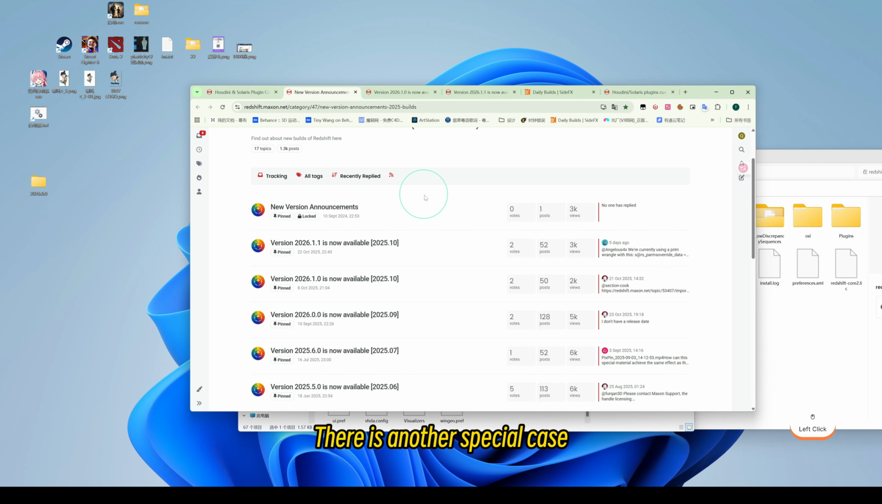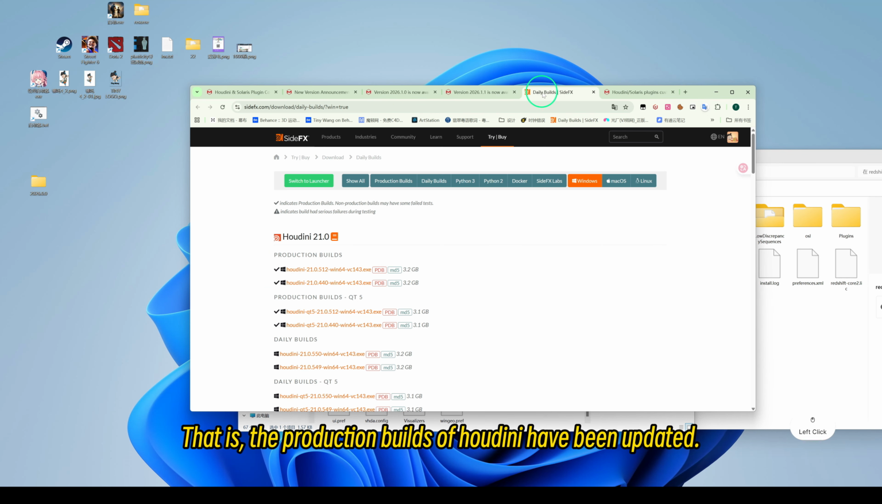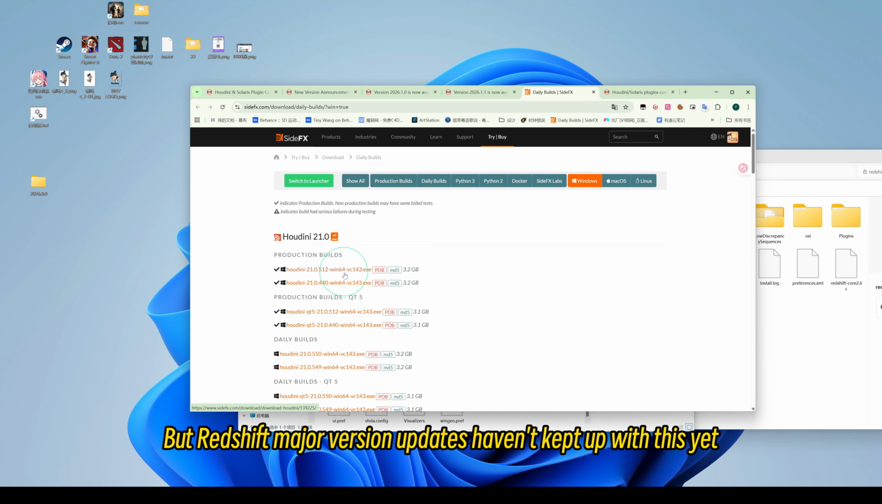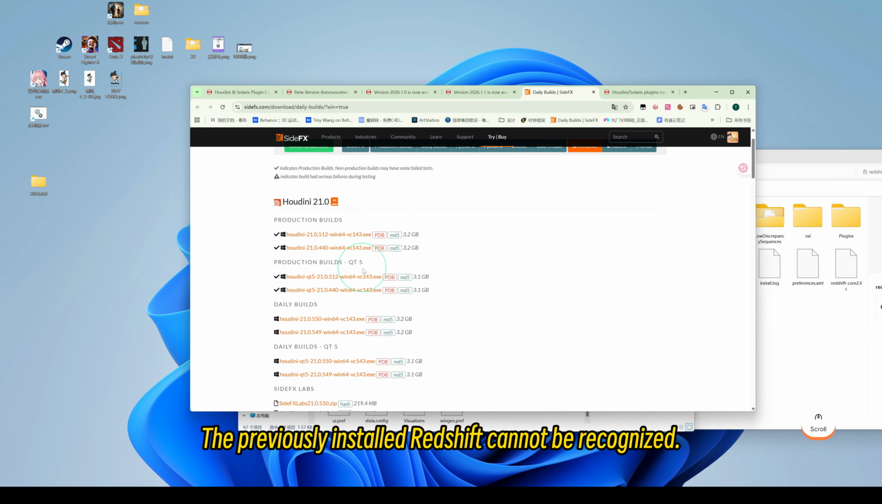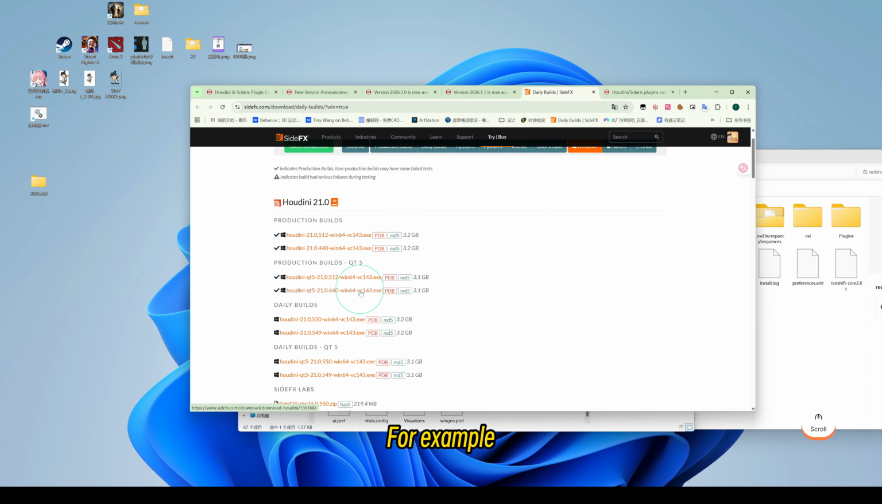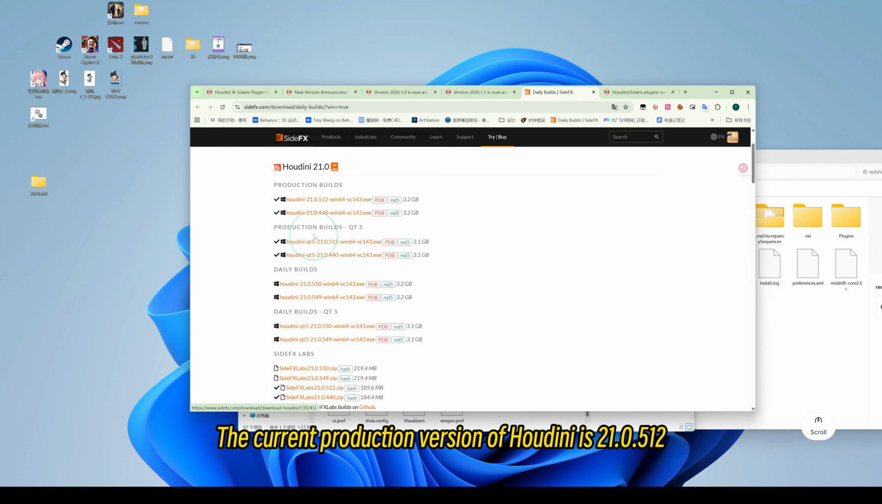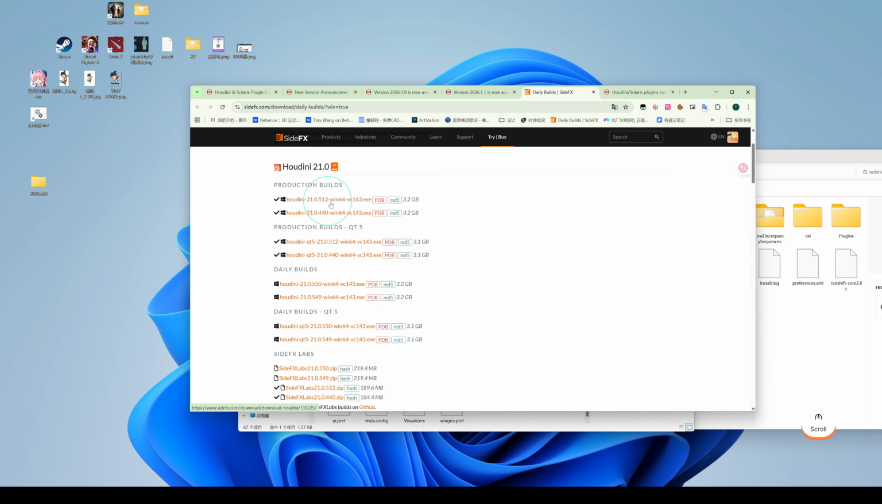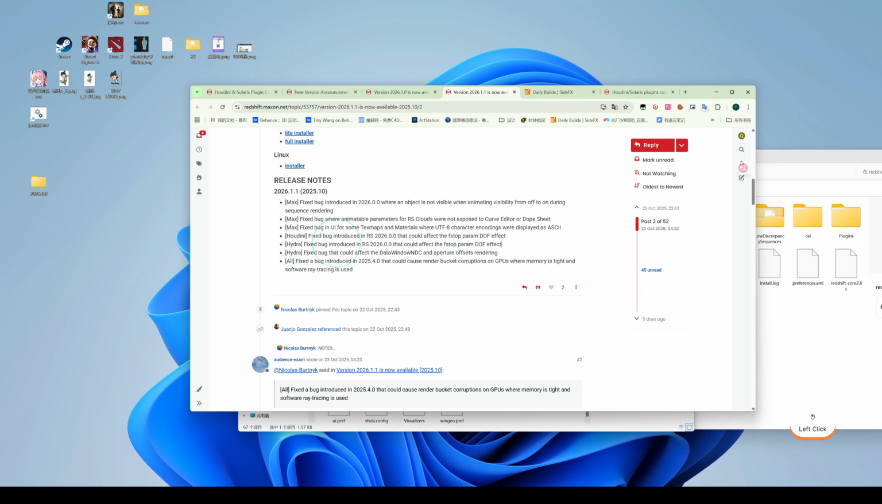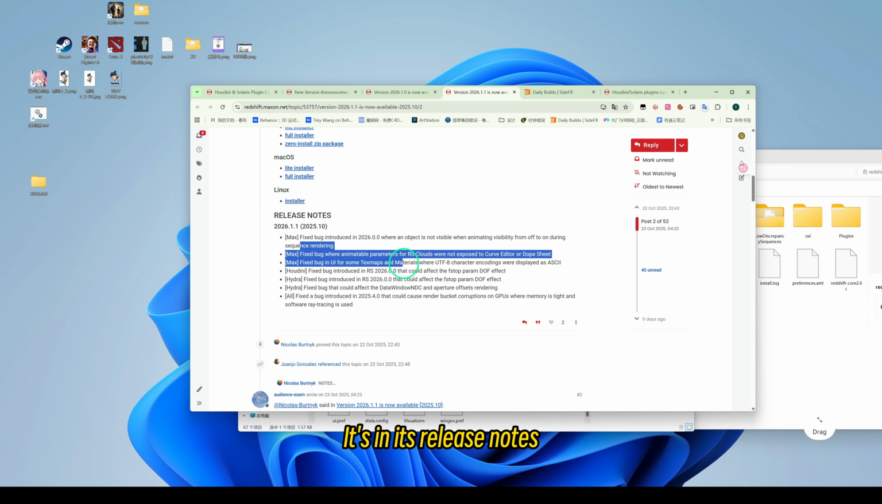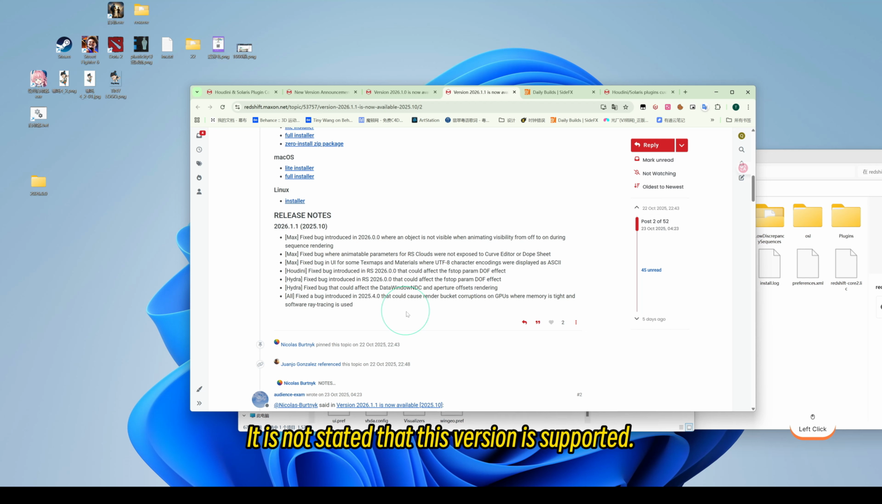There is another special case. That is, the production builds of Houdini have been updated, but Redshift major version updates haven't kept up with this yet. At this time, in the new version of Houdini, the previously installed Redshift cannot be recognized. For example, the current production version of Houdini is 21.0.512. For Redshift 2026.11, this latest version, its release notes do not state that this version is supported.